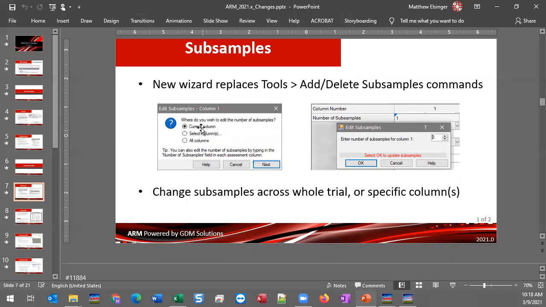And so here it's going to ask, okay, where are you wanting to edit the number of subsamples? Are you in a data column right now and you want to change how many subsamples are in this data column? Do you want to select one or more columns to change the number of subsamples for? Or are we talking all columns? Are we talking about trial-wide, where all of the data columns should have a particular number of subsamples?